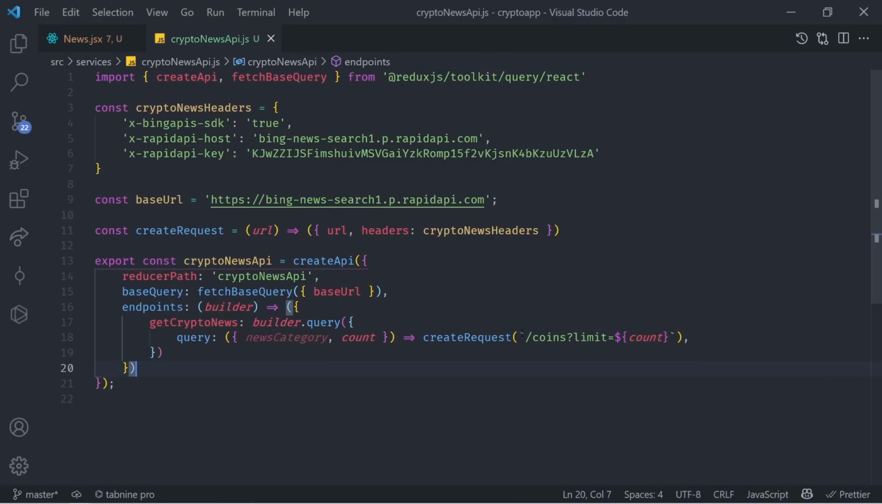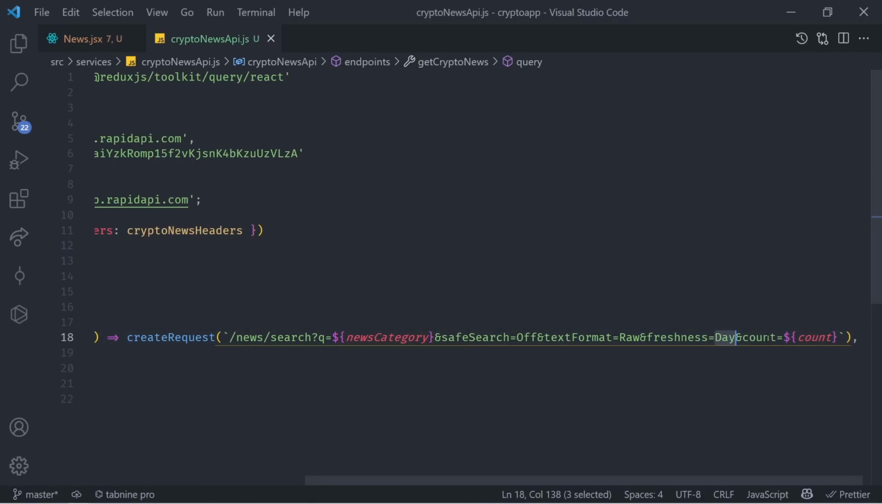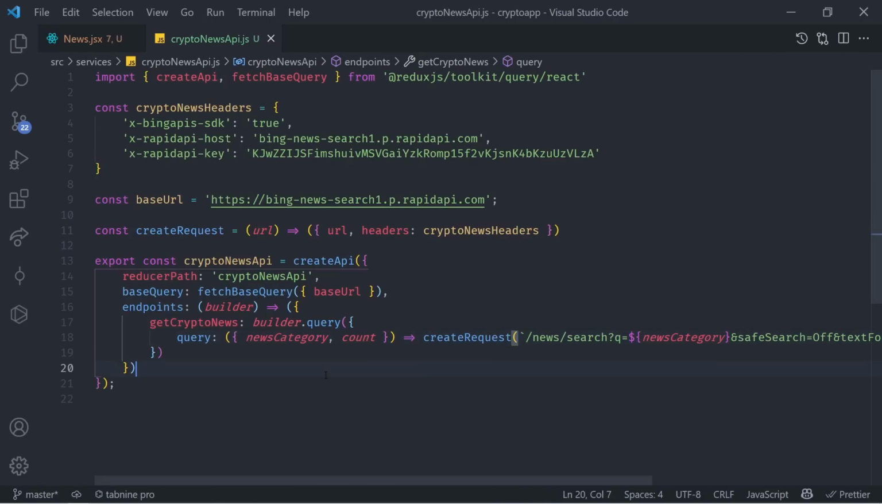The URL string for this is a bit longer, so I'm going to put it as a gist in the description down below, so you can simply copy and paste it right here. It should look something like this: news, search, news category, save search off, text format raw, freshness is equal to day, and count is equal to count. Great. This is our endpoint.